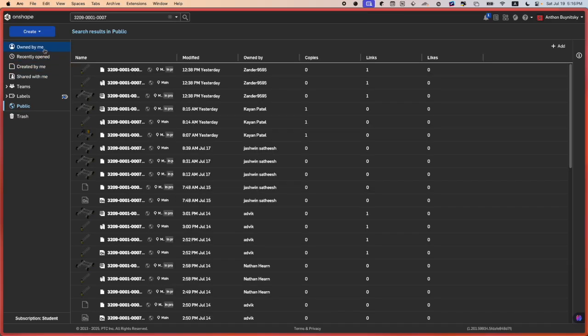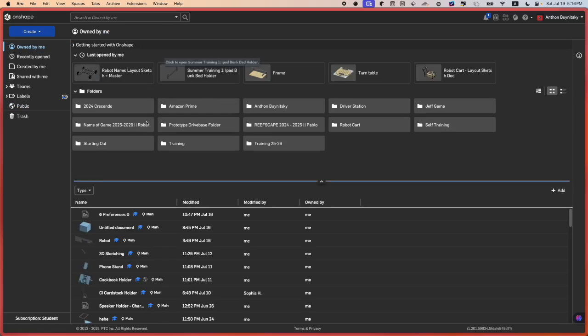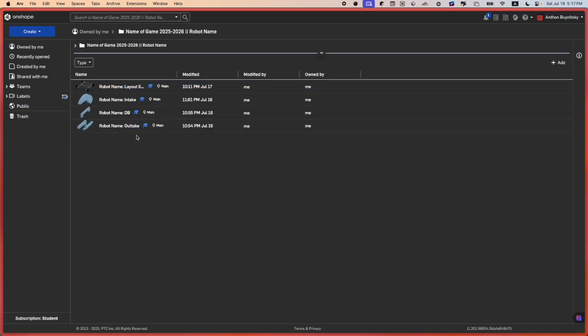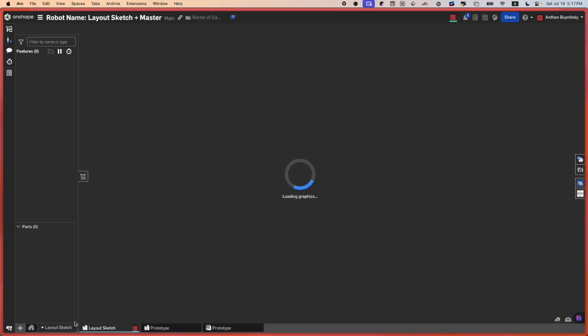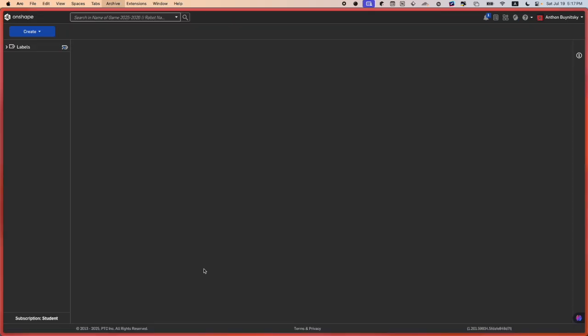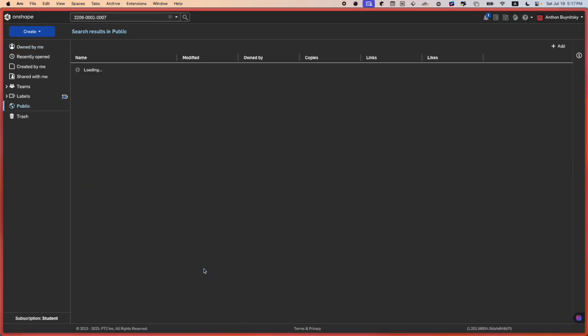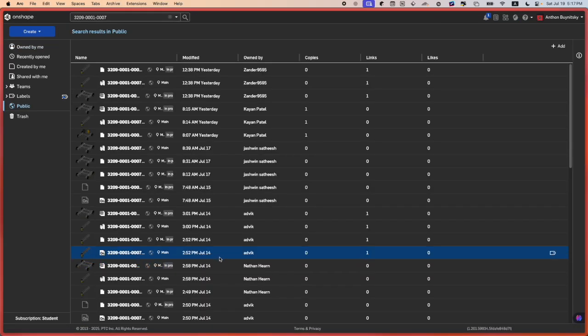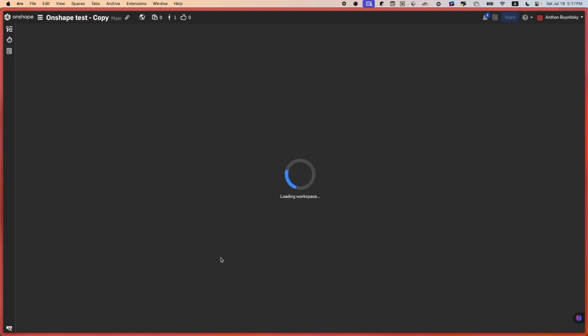If you remember in the last video, we created that little folder and ecosystem for just a very scuffed robot. So open that up and go into the robot name layout sketch plus master, then into the layout sketch part studio. That is where we'll be working most of the time. So just have that ready.